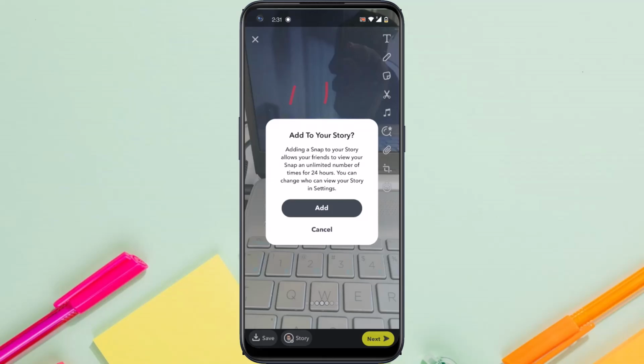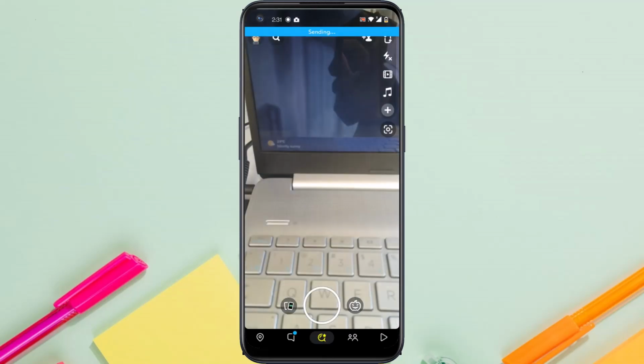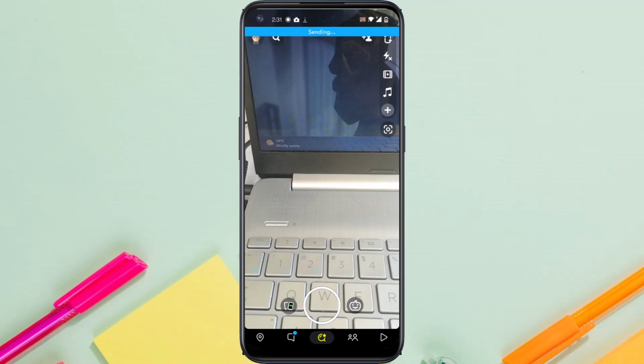So once you're okay with that, simply tap on add, and then that snap will be successfully added to your story. So that is basically how you add a snap to your story. That is it for this video.